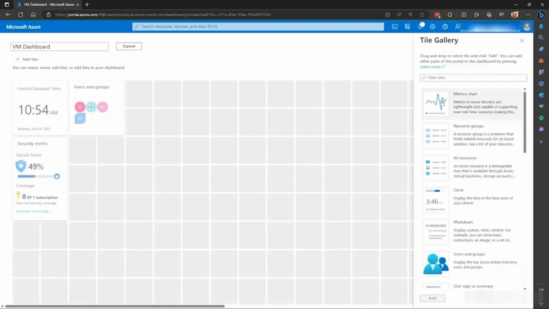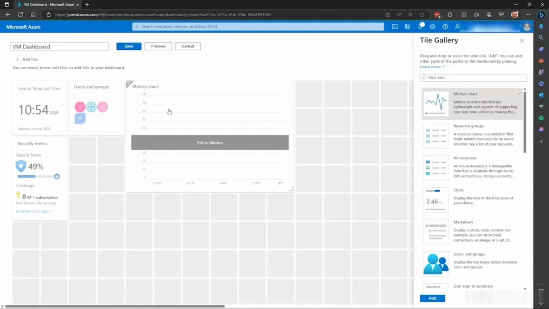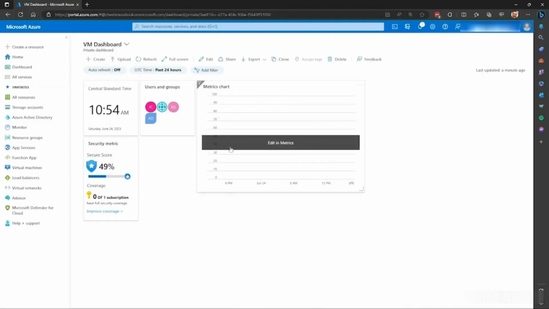Oh, for example, metrics chart. If I click that, I can either click Add here, or I can just drag it out and drop it onto my dashboard wherever I want it to be. And then I can click Edit in Metrics. And once I save this, I'm going to save that.